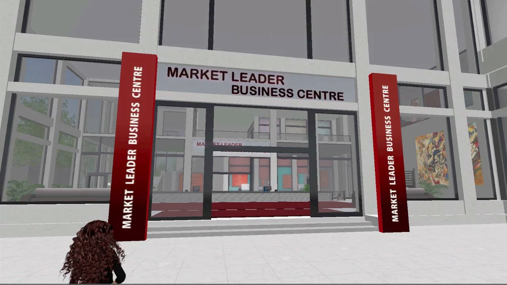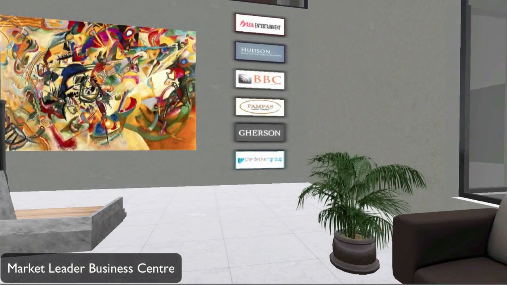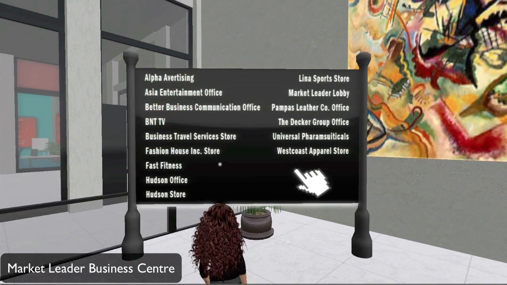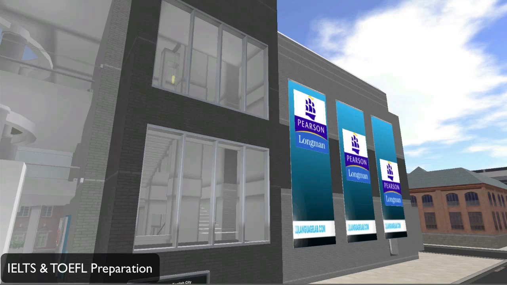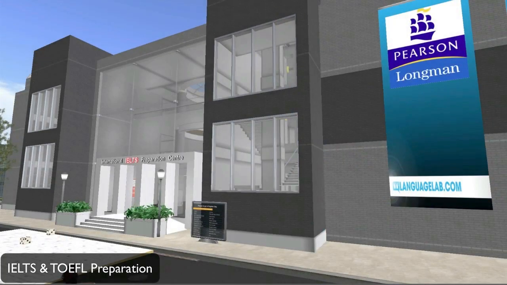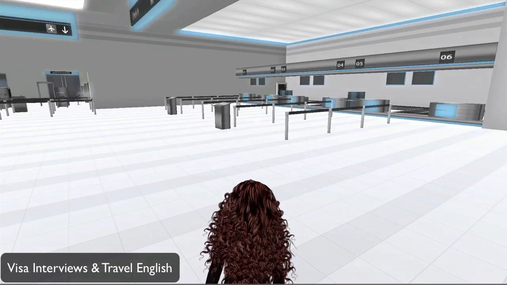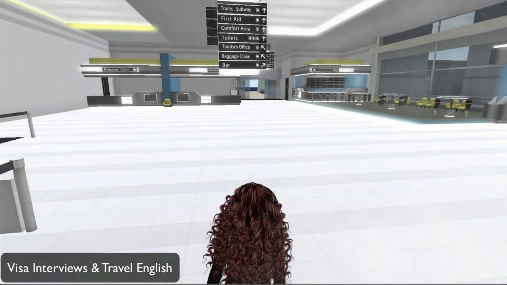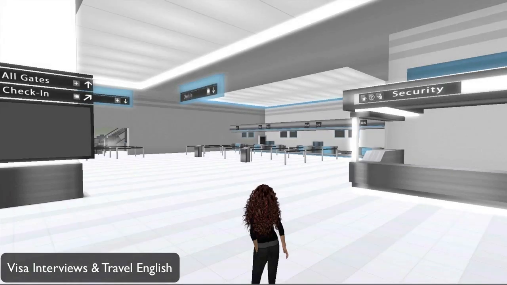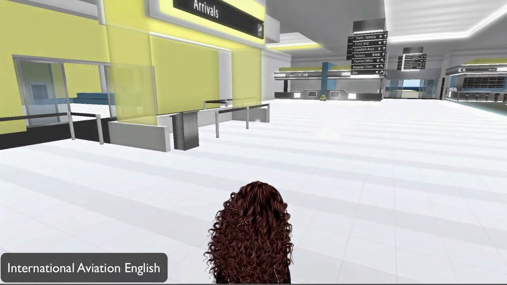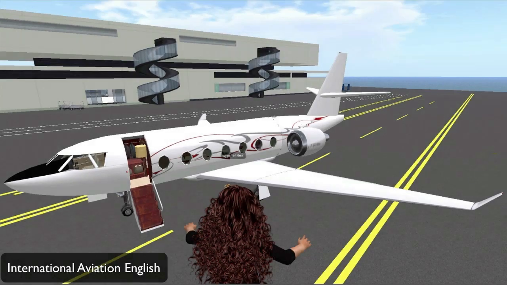There's a Market Leader Business Center that is named after the best-selling business English book in the world, published by Pearson Education. English City also has an IELTS and TOEFL preparation center. Airline English has been popular in English City. From baggage handling to ticket sales. And then there's Aviation English.